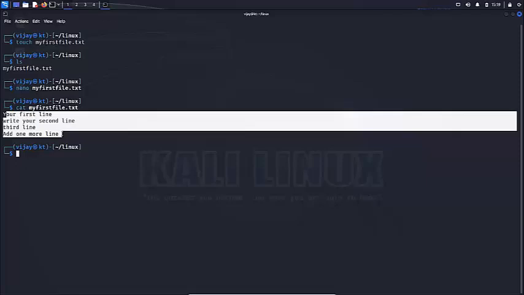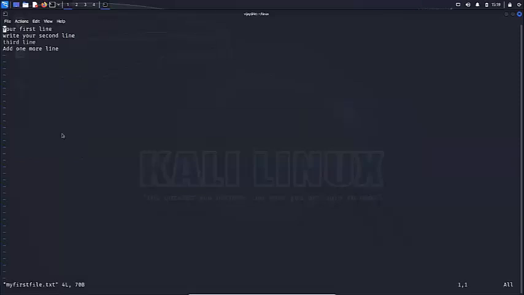The second editor is Vim. Type vim, space, my first file.txt, and hit enter. You can see the file has been opened, but there is no option available here. If you press anything right now, it will not be edited.